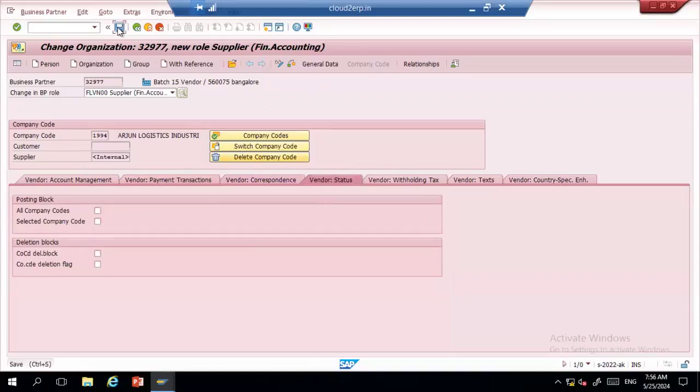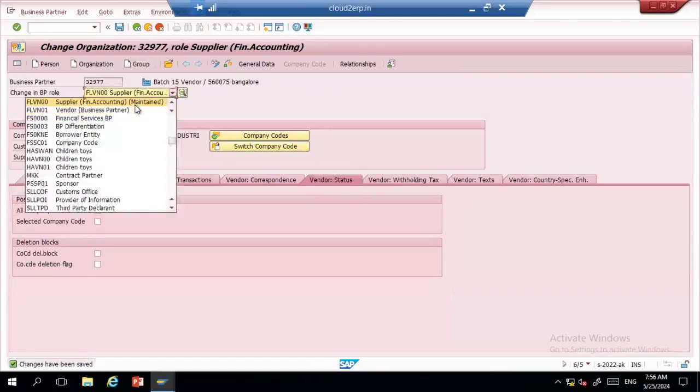And I'll save this. As soon as I say save, company code data also will get created. As soon as we create those, you will be able to see an option called maintained. When you see this option called maintained in the bracket, that means you have entered the value in this role.